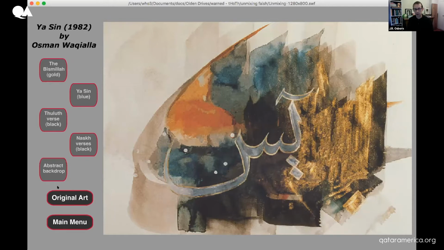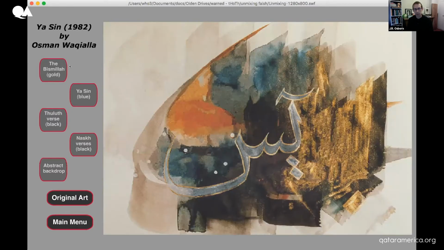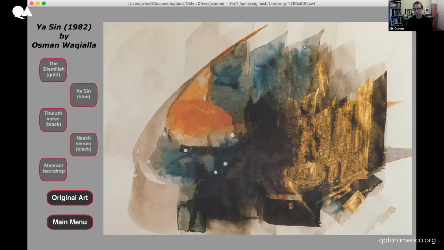Same here with the Yasin. We have the ya in blue, 1, 2, 3, and a big swash at the end. In the abstract backdrop, we see the same thing. Here's the 1, 2, 3, and then a swash at the end.